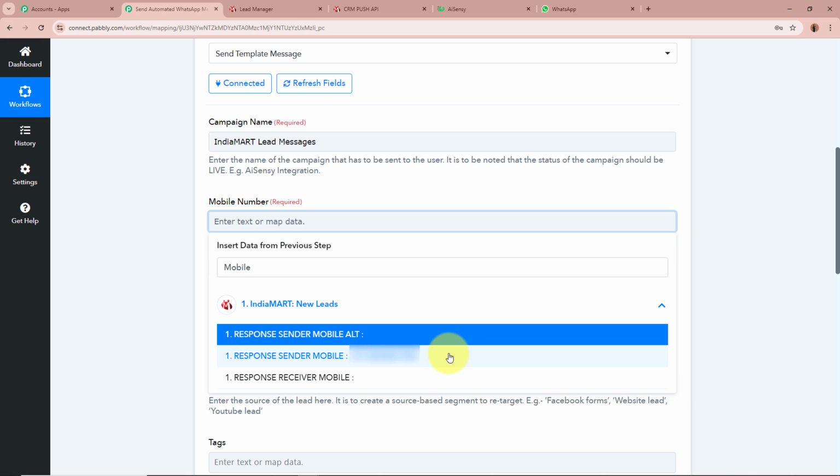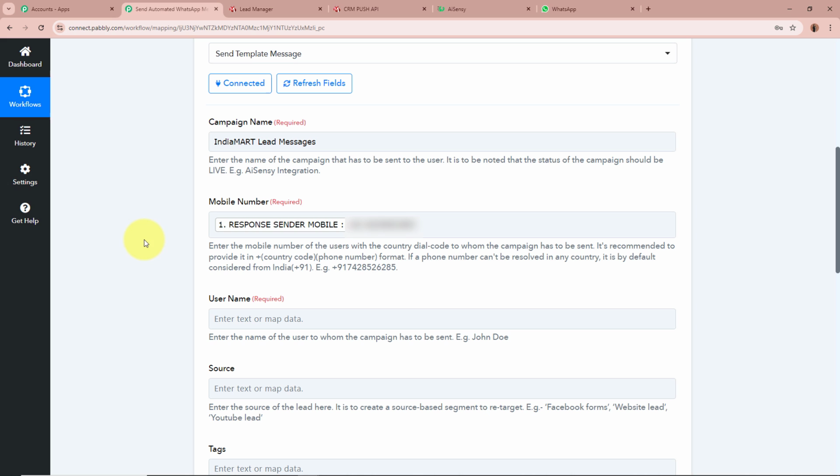So I'm going to select this data from my previous response. As I've selected the data from my previous response, the data is mapped. And as I mapped it, the data has now become dynamic. That means whenever a new response is captured in our previous step, the new data is automatically going to be updated in place of this mapped data.